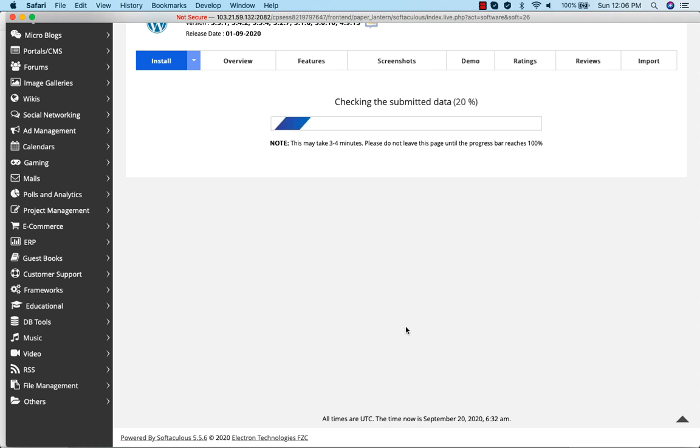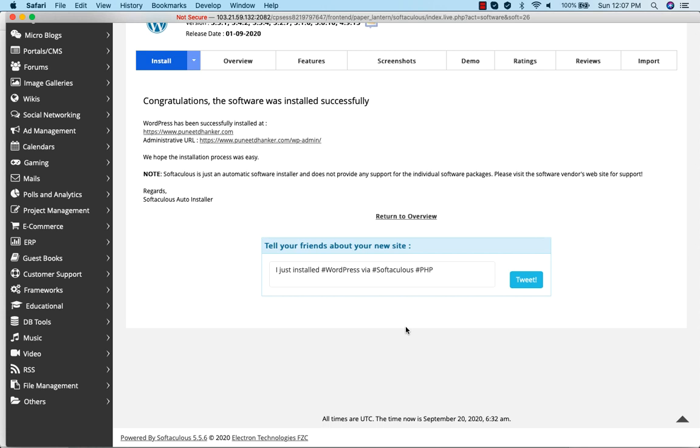Here it will take one to two to three minutes to install WordPress on your domain name. Once it is ready, it will share the links of your website as well as the admin panel from where you'll be managing it. We already have the password and everything ready. Here it has completed the installation. It is saying congratulations, the software has been installed.